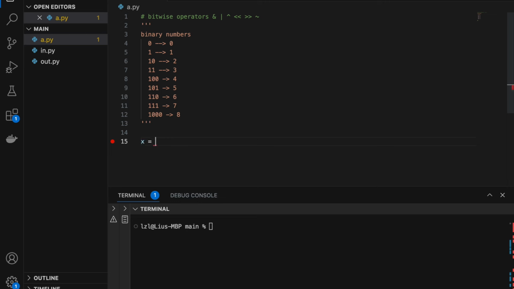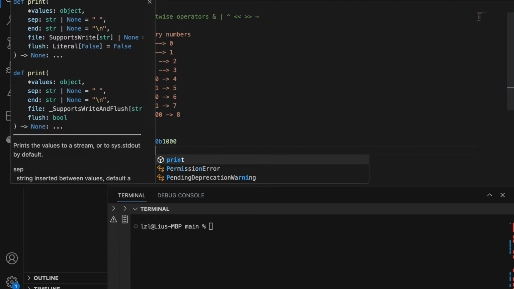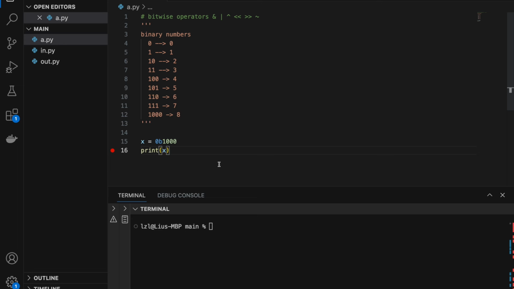So x is equal to, let's say, 0b, and from this point, we add our binary number. So let's say 1000. So we should get 8. So if we print x, we should get 8. And here we have it. So let's say we have 111 instead, we should get 7. Oops. And here we have it, we have 7. So this is how we represent binary numbers in Python.